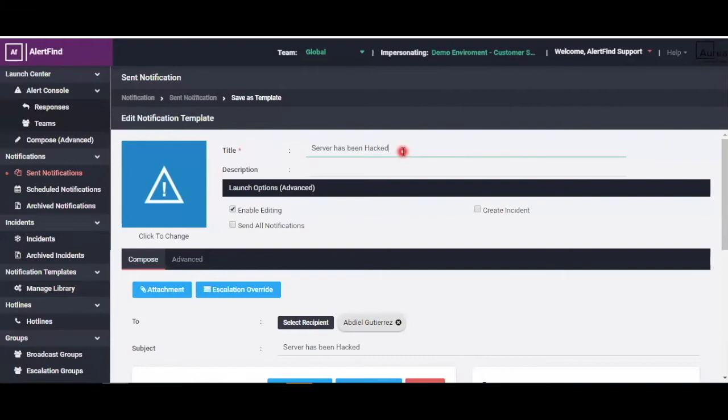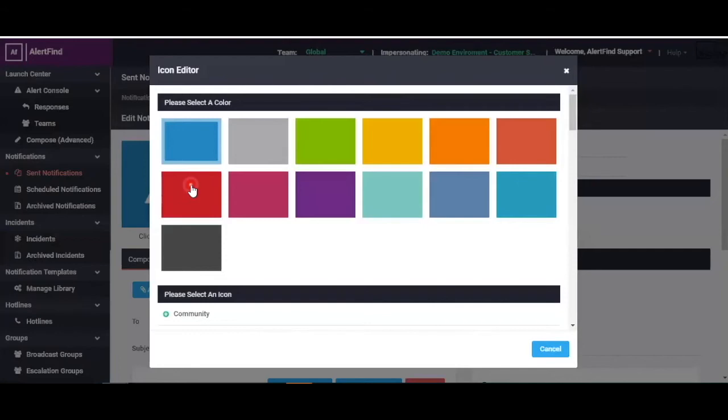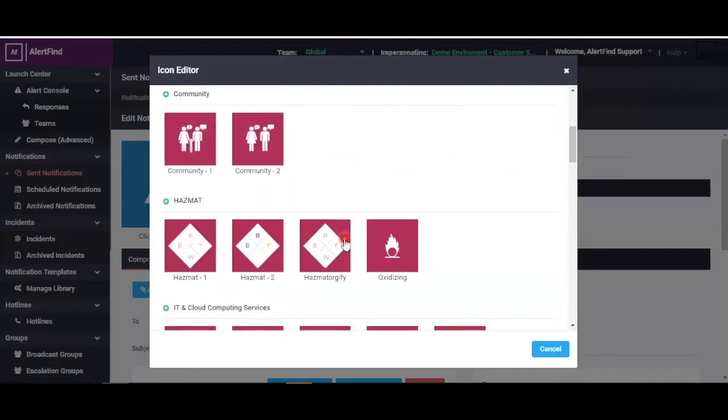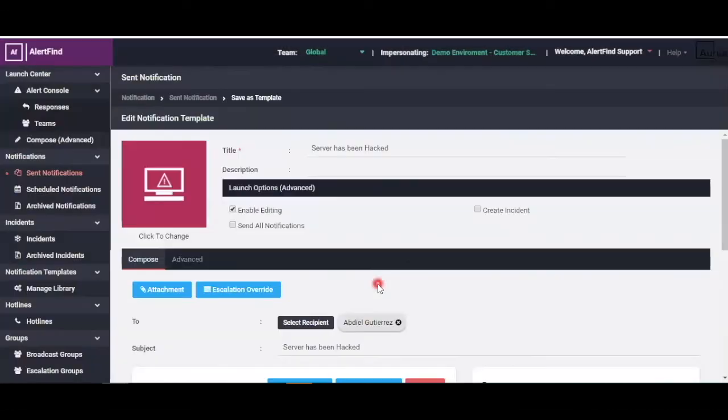You can also select a color that matches your company's color scheme by clicking on the icon section here, as well as select the icon that you would like to use. Please note that you would not be able to import your own icons or change the colors that are available to you in this section.